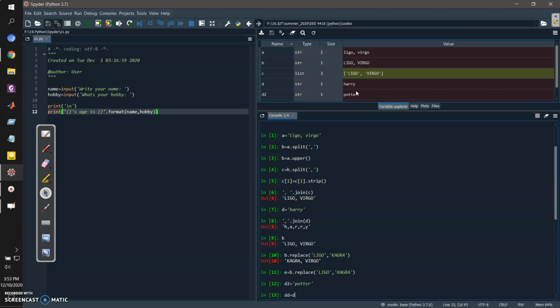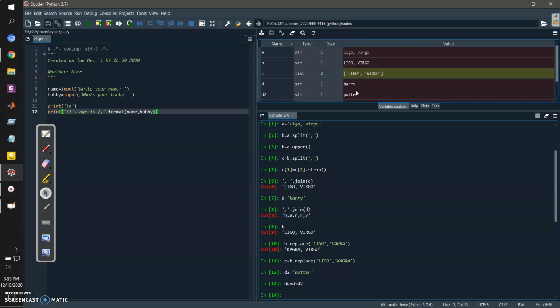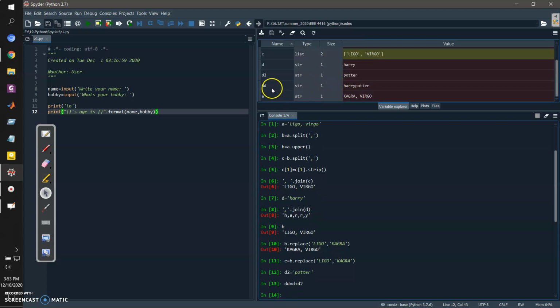Okay, so this is our d. If you remember, this plus sign can be used to join two strings together. So if I write it this way, as you can see I have now this new variable dd with Harry Potter. Okay, but say for example I want to place a space between these two, between this Harry and Potter. So I can do it this way.